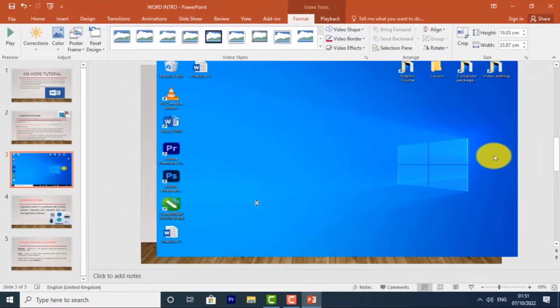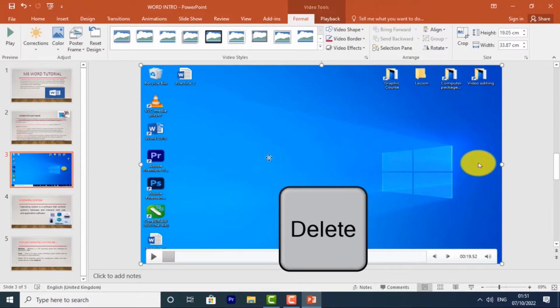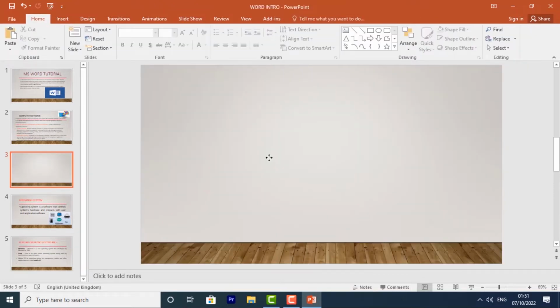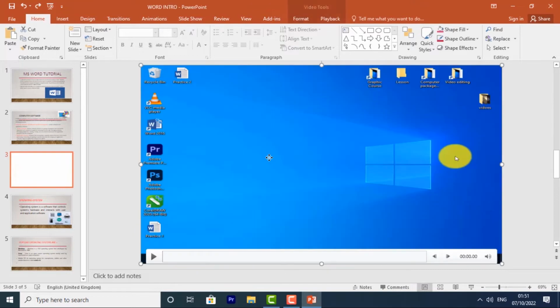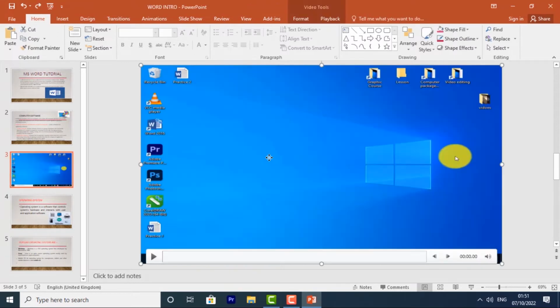Now, to move a video, you can just click and drag to move it wherever you want to use in your slide, and then you release it. If you want to delete a video, just select it, then click the delete or backspace key on your keyboard. So I'll press delete and it's deleted. If I undo that by pressing Ctrl Z, click the backspace key, it will also be deleted. So I'll undo that, Ctrl Z.